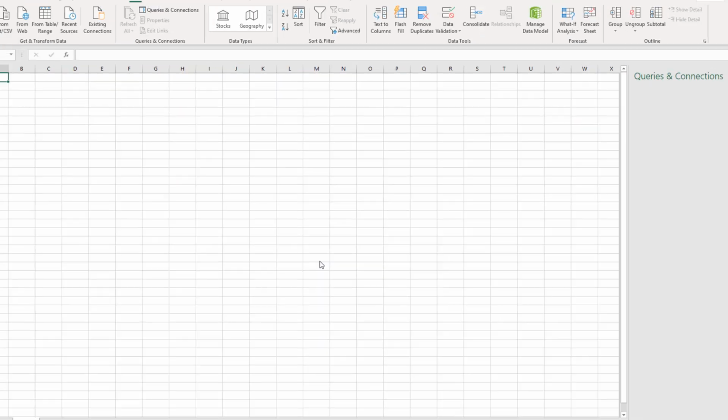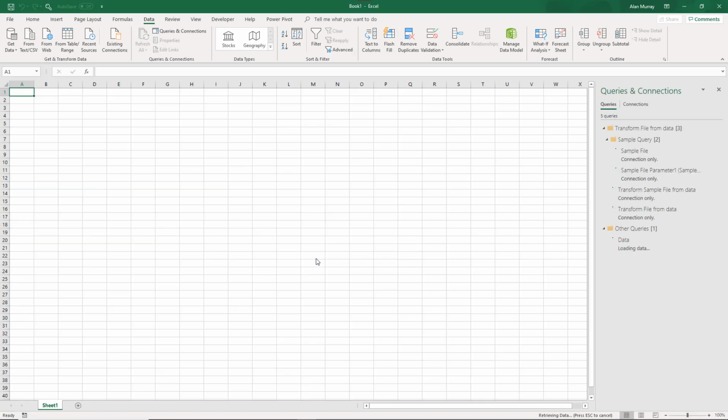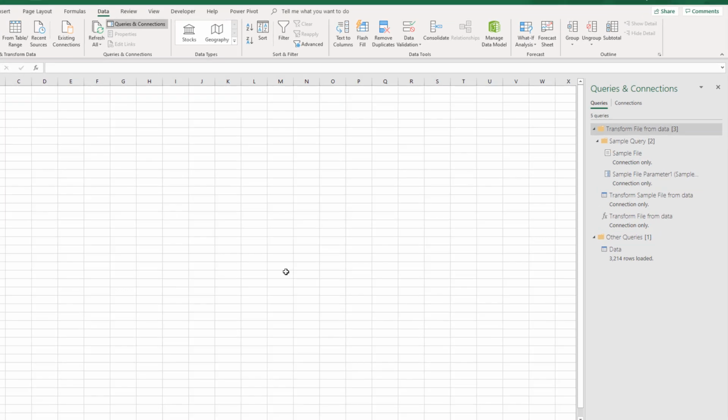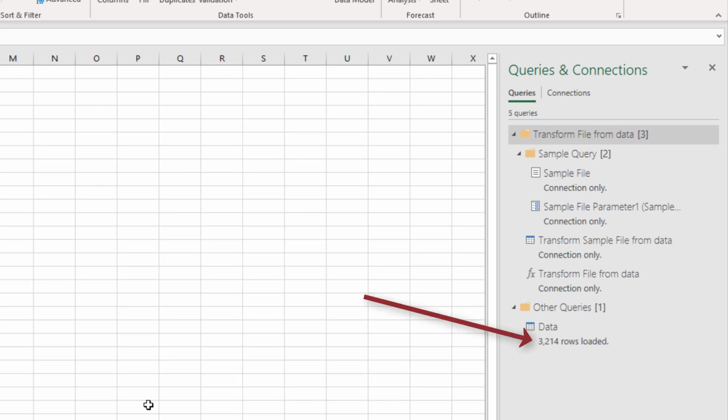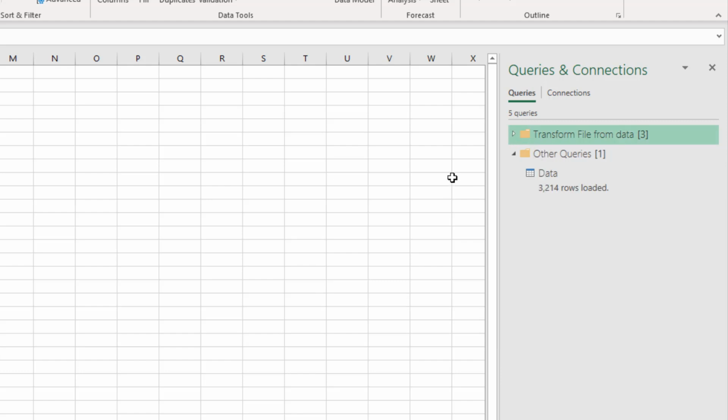If I click OK, that query is loaded on the right-hand side here in the Queries and Connections pane, and it is 3,214 rows. I'm going to collapse some of these ugly looking queries that were created, so I just see my data one, and let's go and get the other tables that we need.